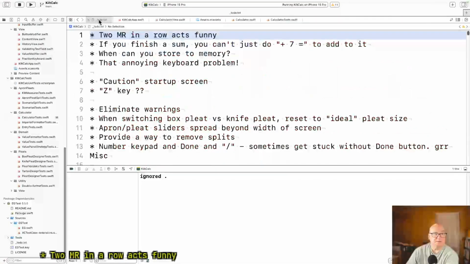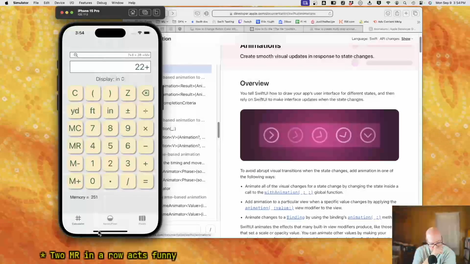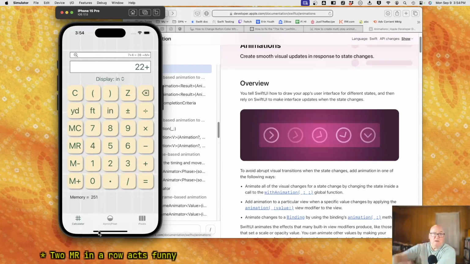Okay, and let me see what else. With the other problem, if you finish a sum, you can't just do plus 7 equals. When can you store to memory? Well, I guess the answer to when can you store to memory is when you have a full formula, a valid expression, and it'll compute it and store it.